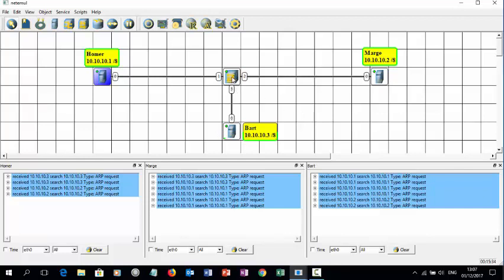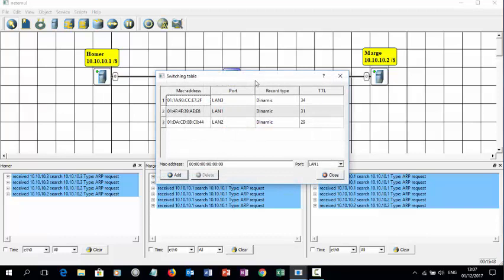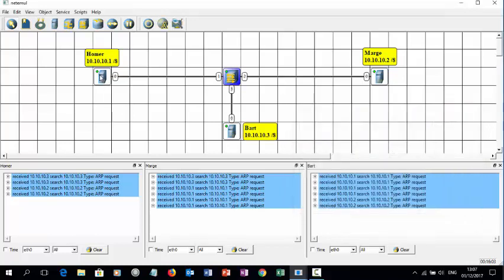Now what we can also do, which is really important as to how the switch actually learns, if we right click on the switch, we can show the switching table. What you will see here very quickly is on port 1, LAN 1, which is this guy here, we are associating that this MAC address is belonging to it. So in essence, that should be Homer's address. So if we were to have a quick look and see if we could find Homer's address.